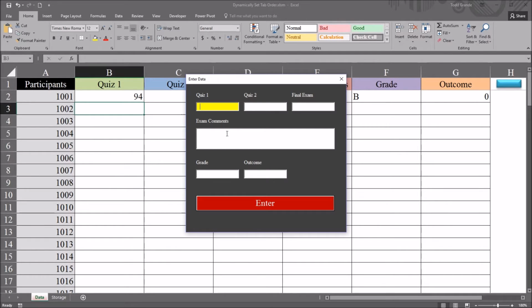However, what if the exam comments text box is really only for an exam that has a score less than 90? So if the score is 90 or above, you'd want the user to move right from final exam to grade, so there'd be no exam comments. So in this instance, we'd want to dynamically change the tab order.